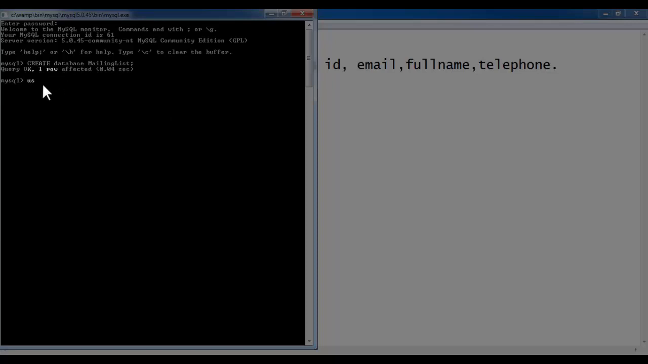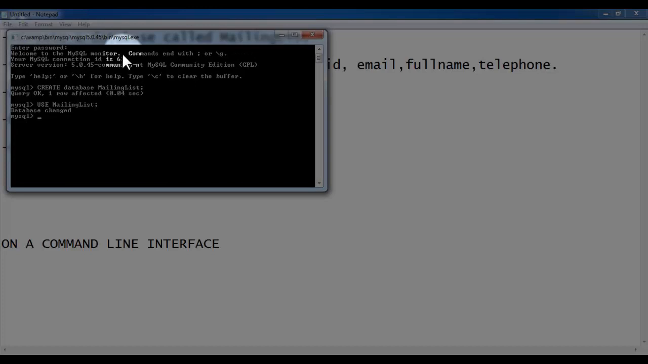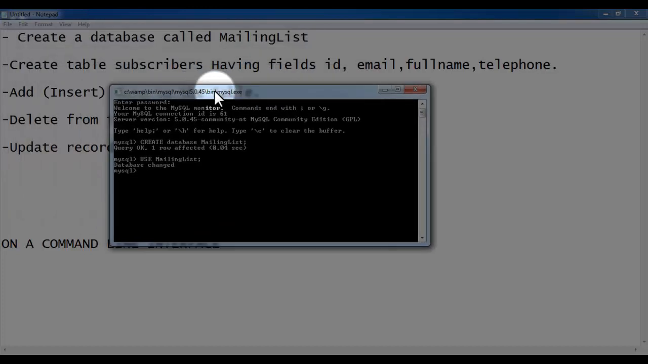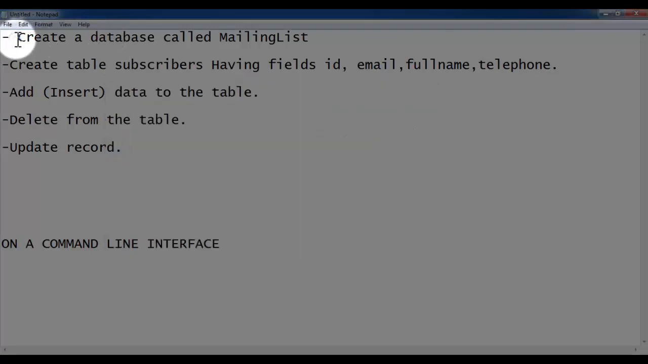The next step is to say USE mailing list. Remember, the server has so many databases, so you have to specify which one you're using, given that you've already created it. So we say use mailing list. You have to double check the spelling. It tells us Database changed, which means we are now working on the database called mailing list. So we've completed this one.